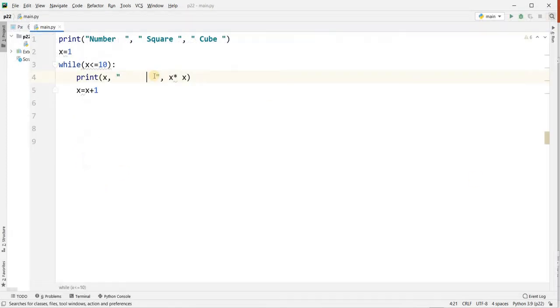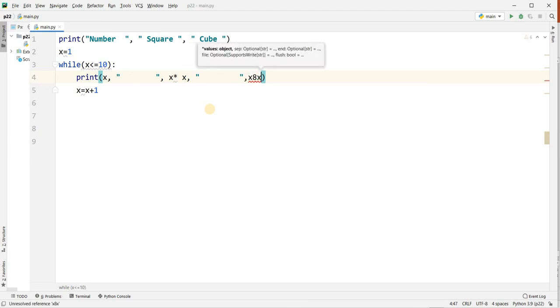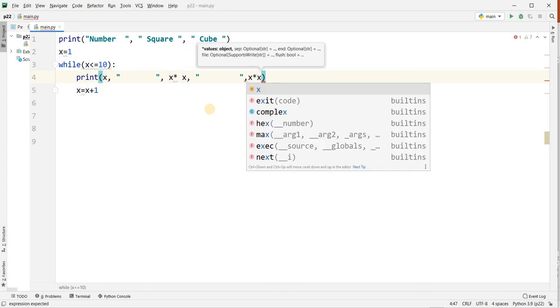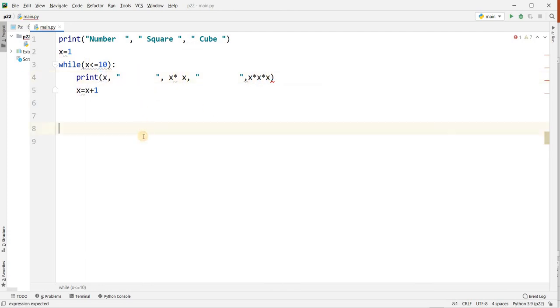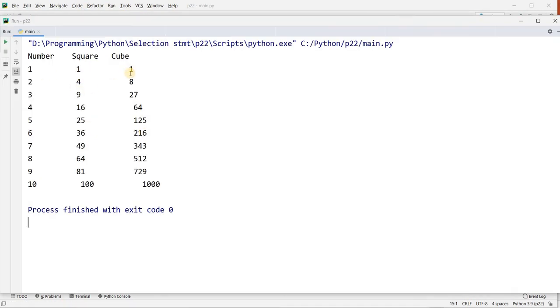After this I want to print the cube. This is square, comma, I'm giving a space, and then cube. I will get the cube as x multiplied by x multiplied by x, multiplying by x 3 times. Run it. It will show me 1, 1, 1, 2, 4, 8, 3, 9, 27, 4, 16, 64, 5, 25, 125, up to 10, 100 and 1000. In this way it will display all the values.